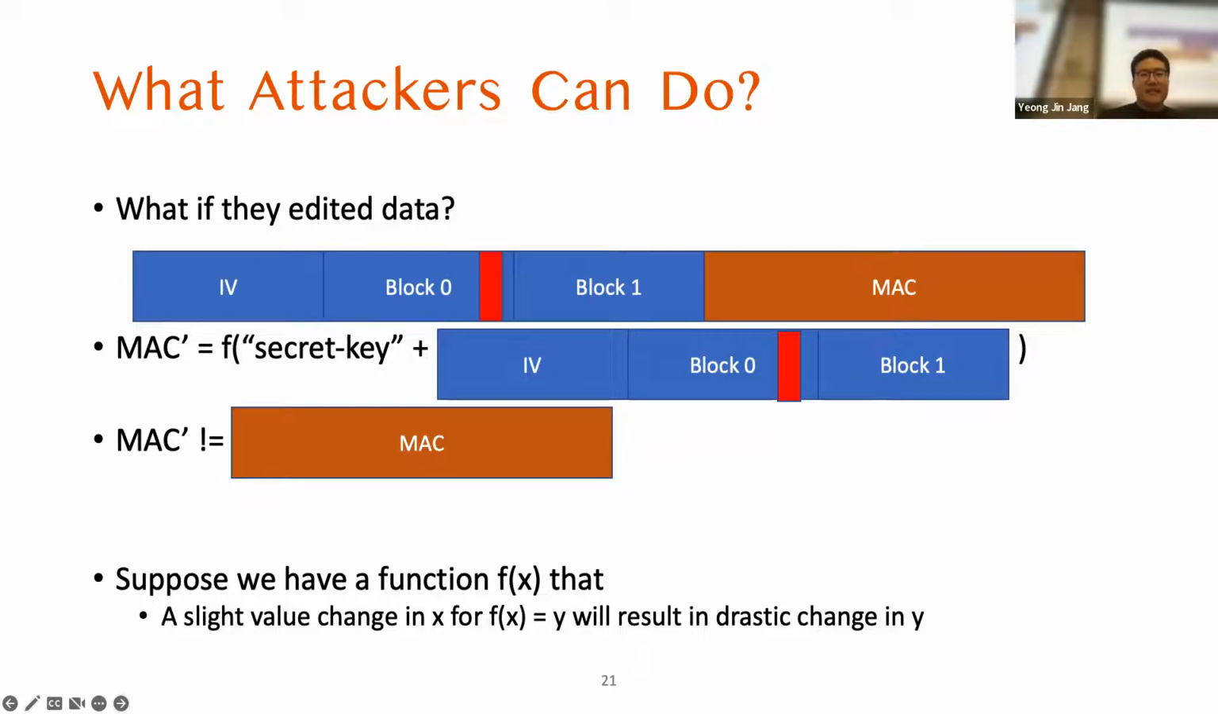And then you might be curious about what if attackers can generate the correct MAC.